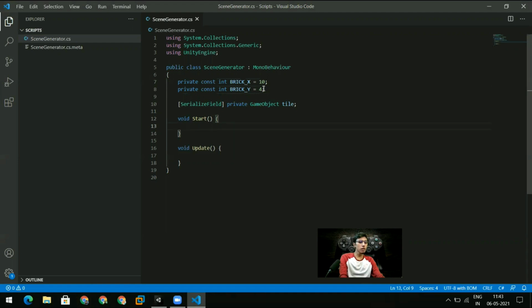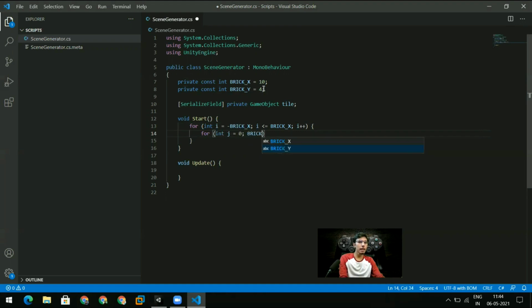So now what I can do is say for int i equals minus brick_x, i less than or equal to brick_x, and i plus plus. So this is my i loop. I will also need a j loop. So for int j equals 0 to brick_rows. I know I haven't made that yet. I will do it right now.